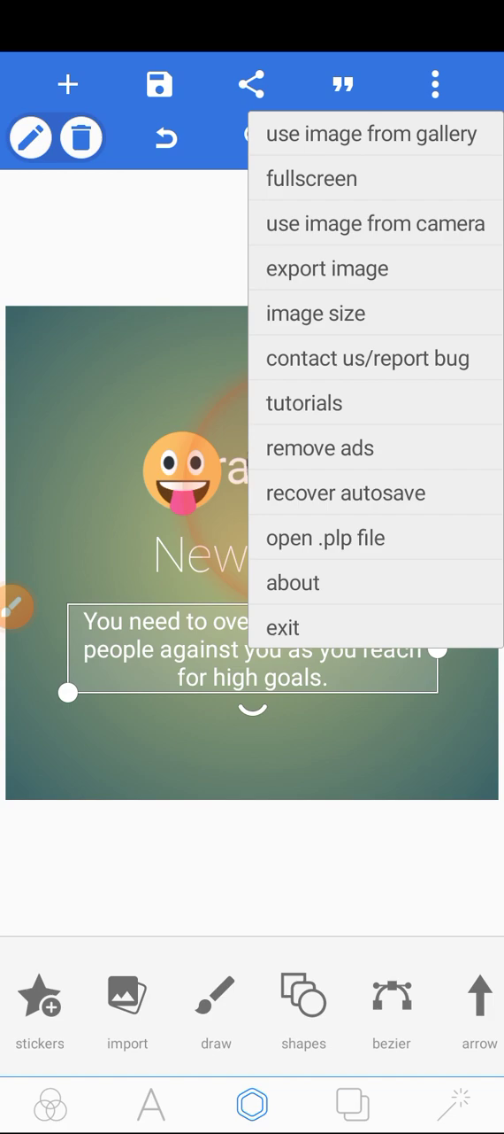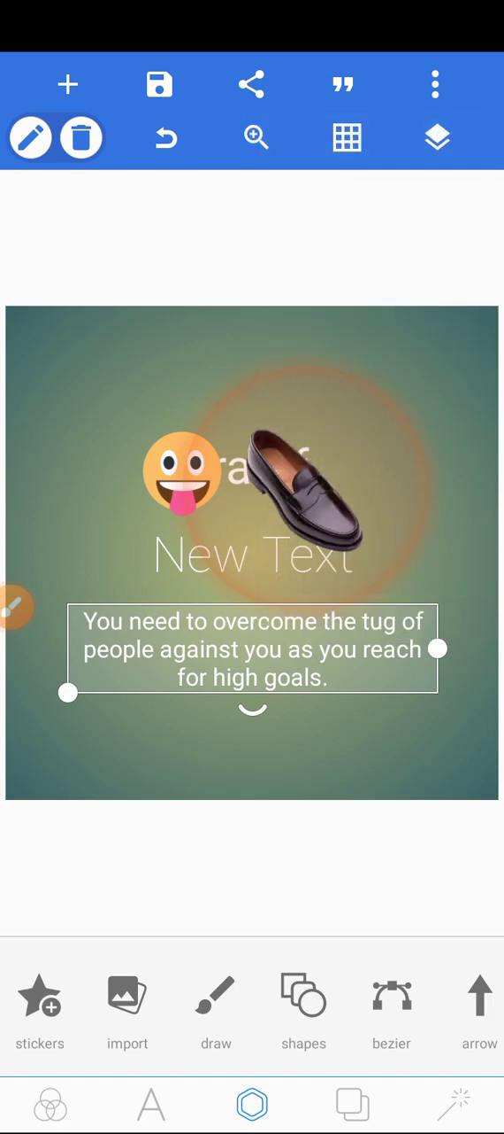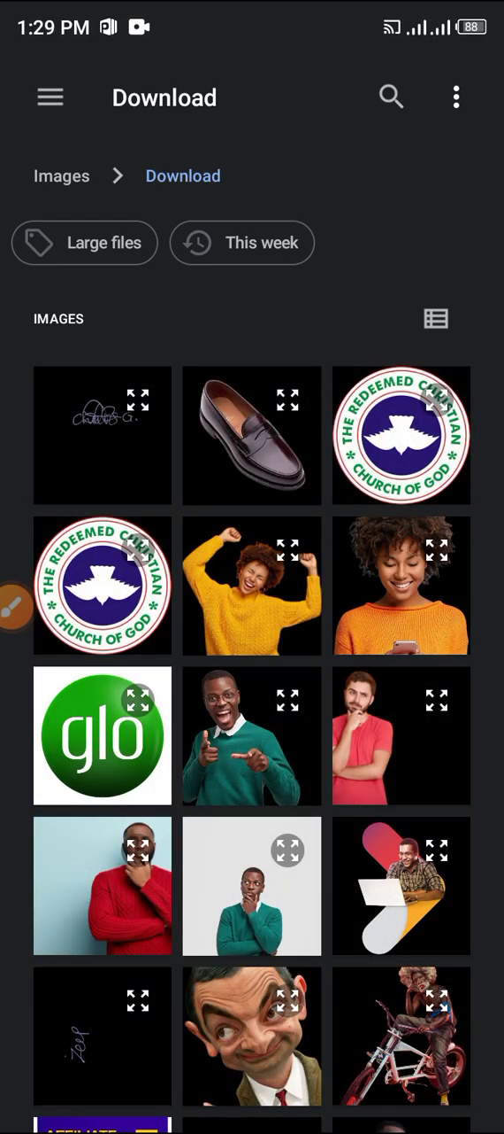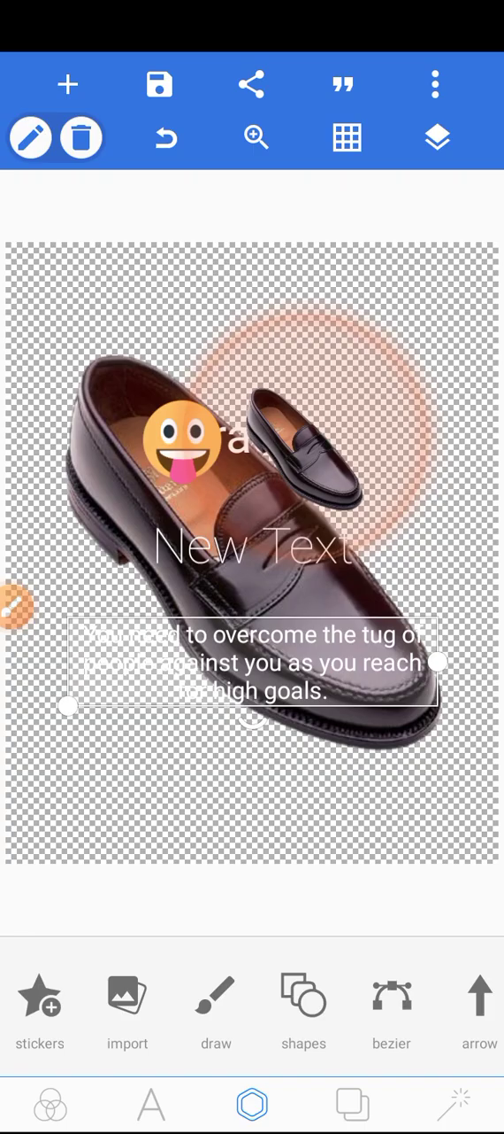majority of these functions of these parts that I've shown you before, you can do them from these 3 dots. As you can see, use image from gallery. If you click on this, you can still get an image from your gallery. You can still import images from there. As you can see, I can still import images from there.